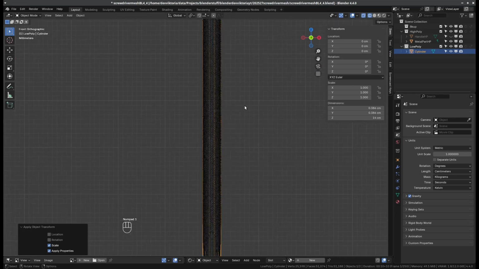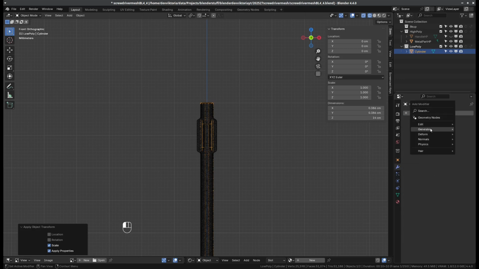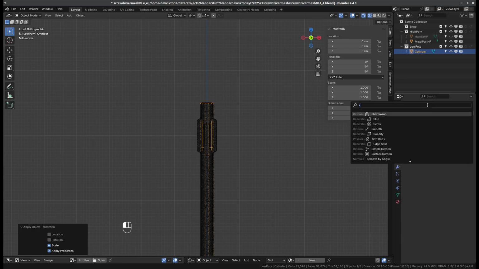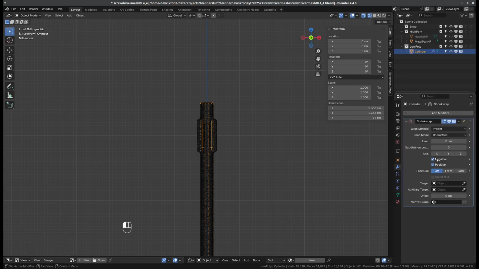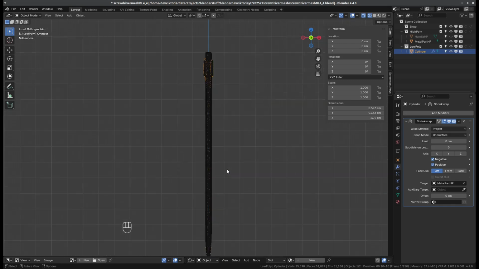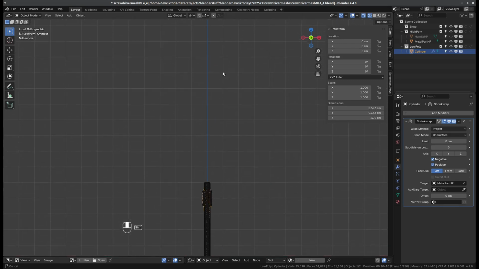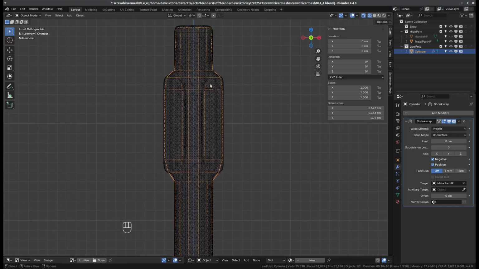And now what I can do is add a shrink wrap modifier, and I would like to make it project both positive and negative, and the target I want it to be the metal part high poly mesh. But I don't want to project everything. To be honest, what I find is the best is if I am just projecting these loop cuts.